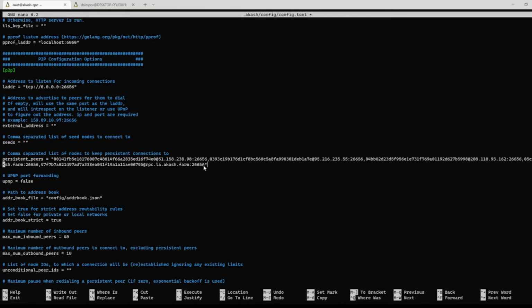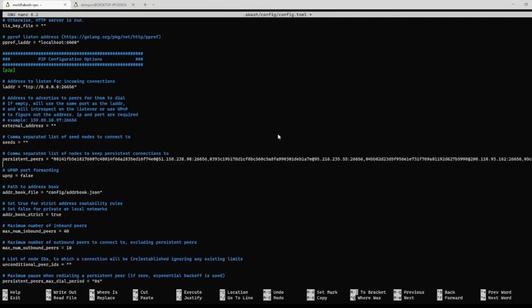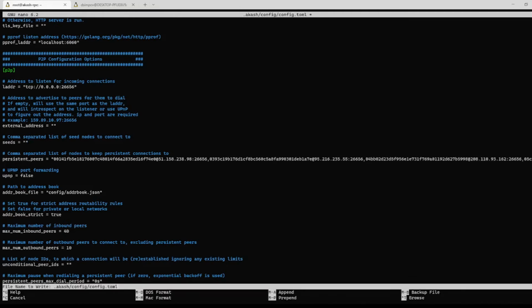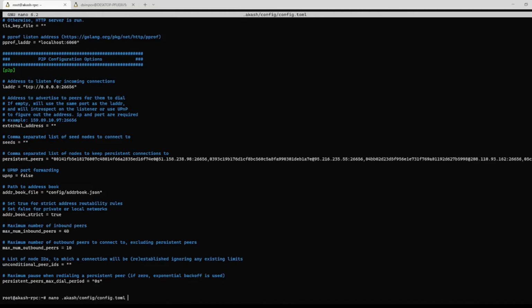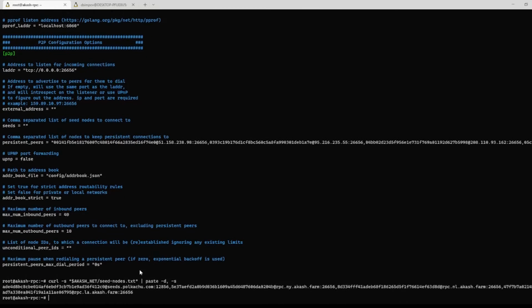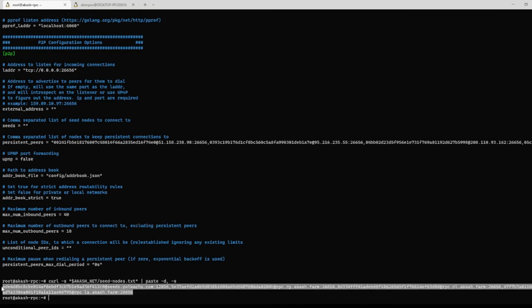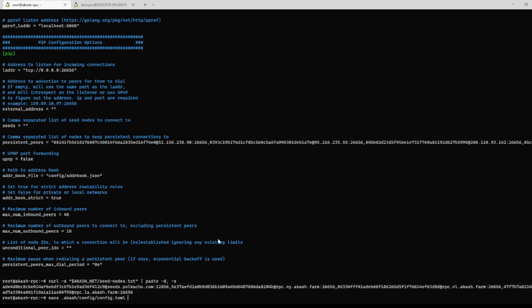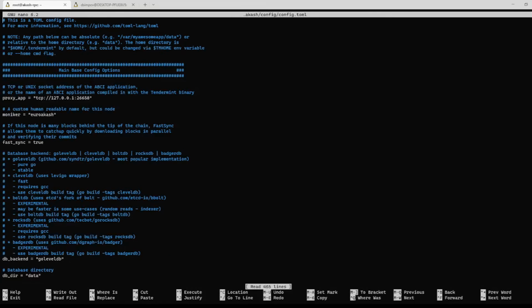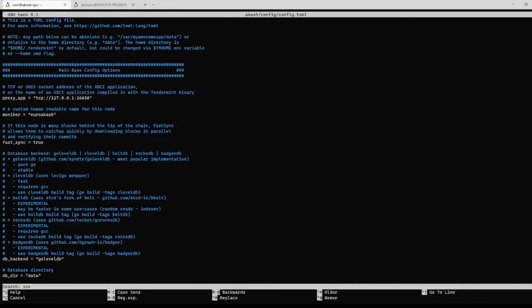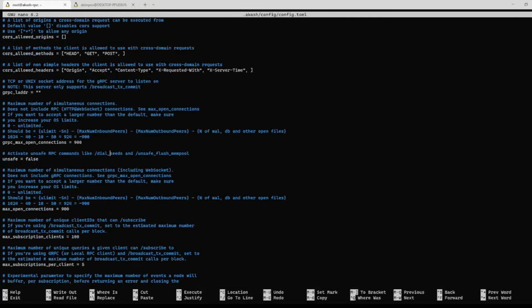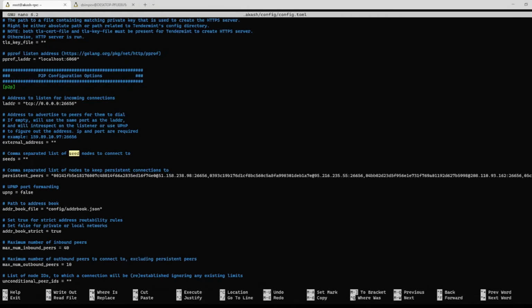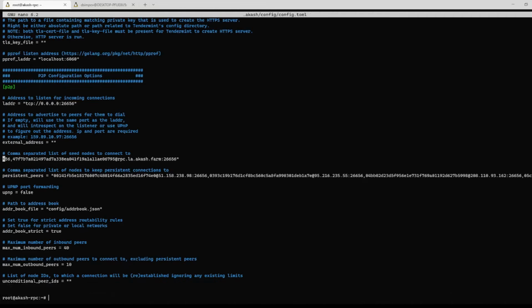And the other, the seeds needs to be different. So let's just get the seed nodes again. Copy nano seeds. Here we go. Paste. And that's that.